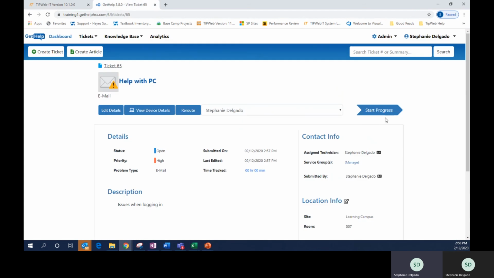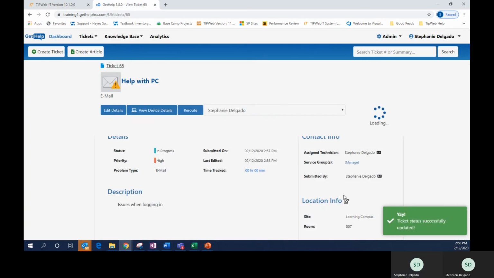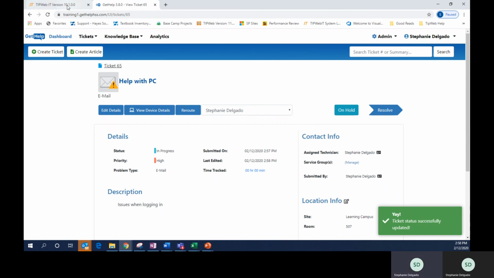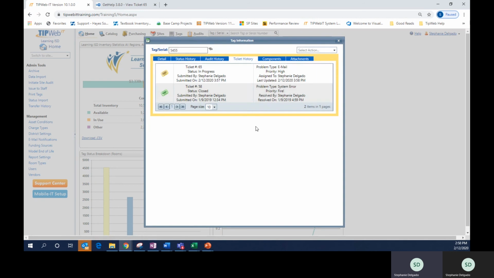So let's go back over here. I'm going to say in progress, confirm. All right, so then when I move over to my IT application, and I may need to refresh just to make sure. Well, here it already popped up for me. So you'll see I have ticket number 65. It's in progress. Daphne submitted it, the date and time that she submitted it, and it gives us some good high-level information on the problem type, priority, who's assigned to, and when it was last edited.